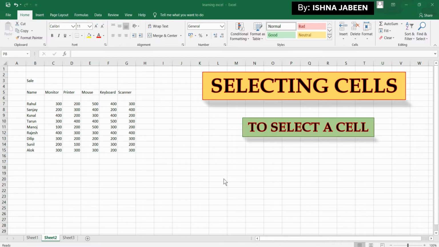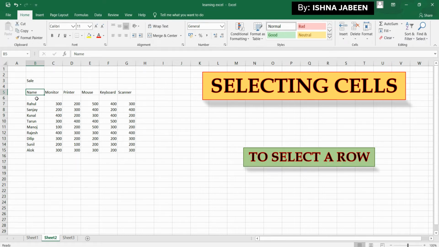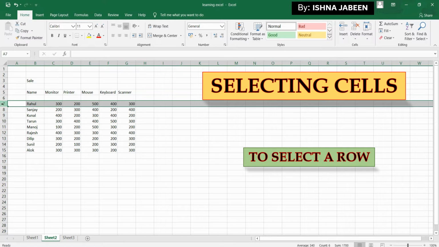Selecting cells. To select a cell, click on the cell you want to select. So first click on the cell here. The cell becomes the active cell and it displays a dark border around it. So you have selected a cell. Now to select a row, click on the number of the row you want to select. Like here, this row number 7, I'll just click it over here. When you put your cursor on the row 7, it changes into a forward arrow shape, and when you click it, the whole row gets selected.